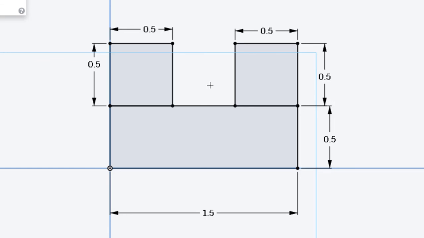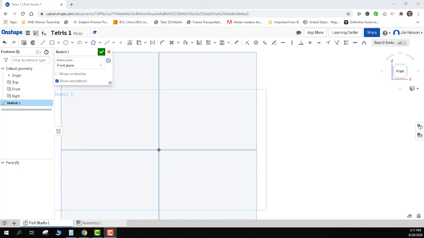Okay, so again, once I'm fully constrained, then I'm ready to finish the sketch. I can always come back into a sketch and change the dimensions later, but if I know them, I like to go ahead and get everything on there and get it fully constrained and then go ahead and finish the sketch.